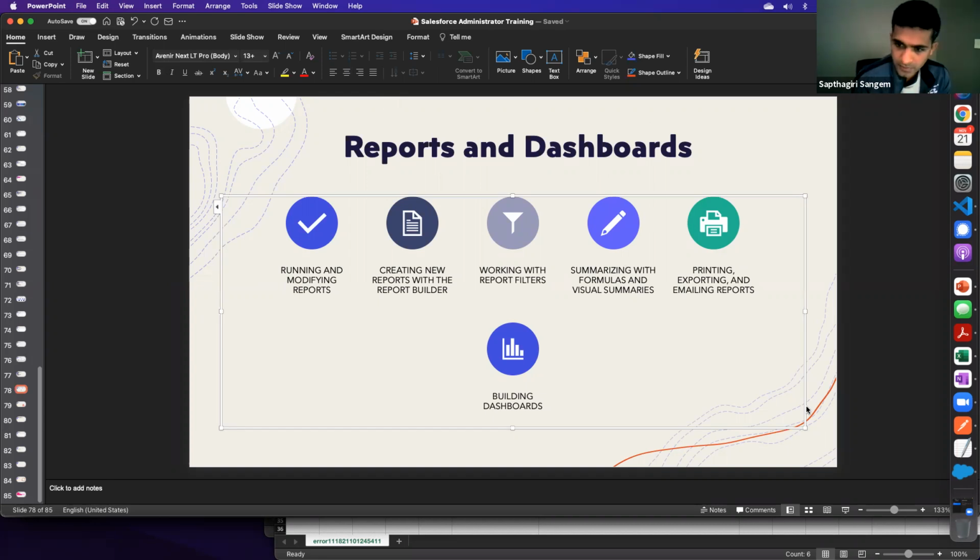Sometimes if you want to send reports by email, you can also do that, and you can schedule reports and get notifications based on how you schedule those. And at the end, to have a dashboard you have to have reports first. Up to 20 reports you can add to a dashboard.